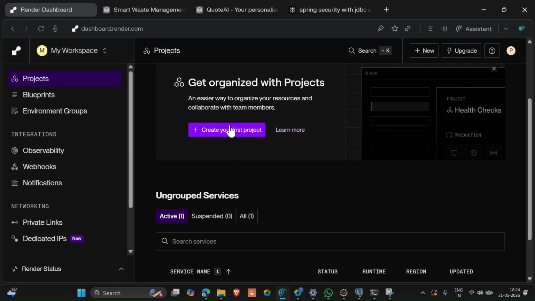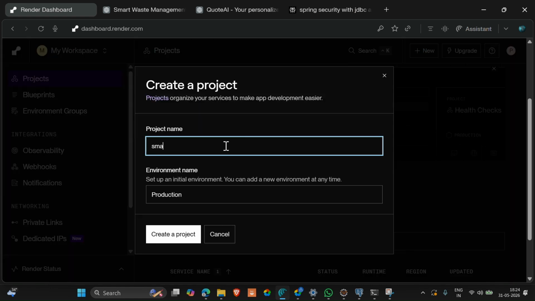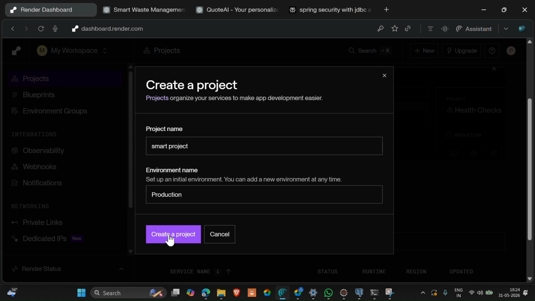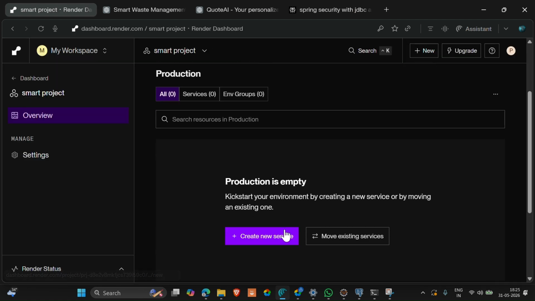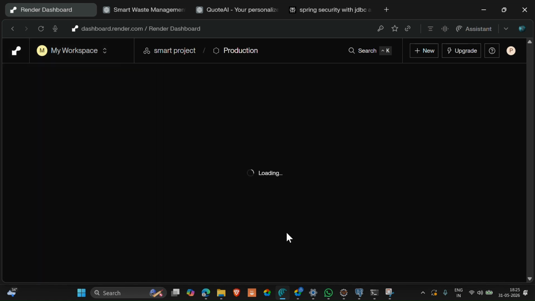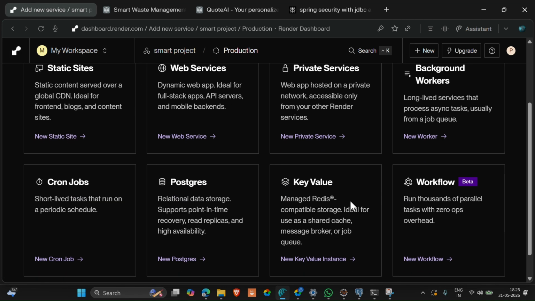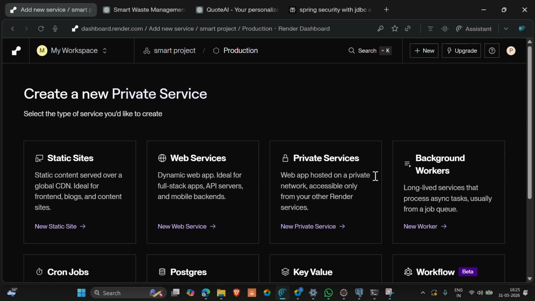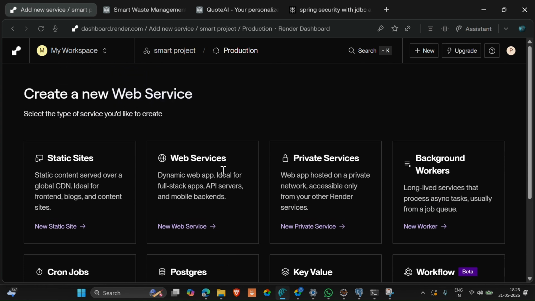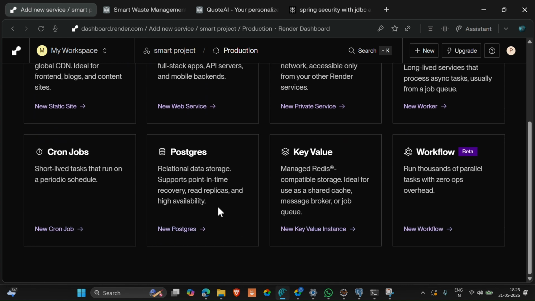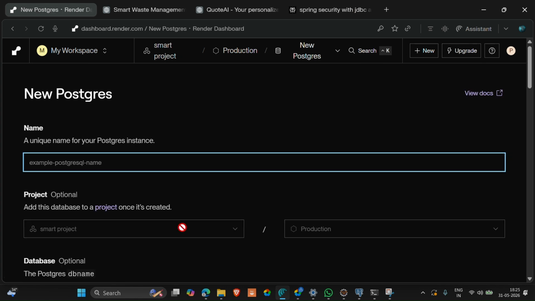So create your first project. I'm going to name it the same, smart project, in the production environment. Create a project. So now I have a project. Now I want to create a new service. There are so many services we can see: static sites, web services, private services, background workers, cron jobs, Postgres, key value, workflow. At first, I think it's better to create a database first. Let's see what happens.